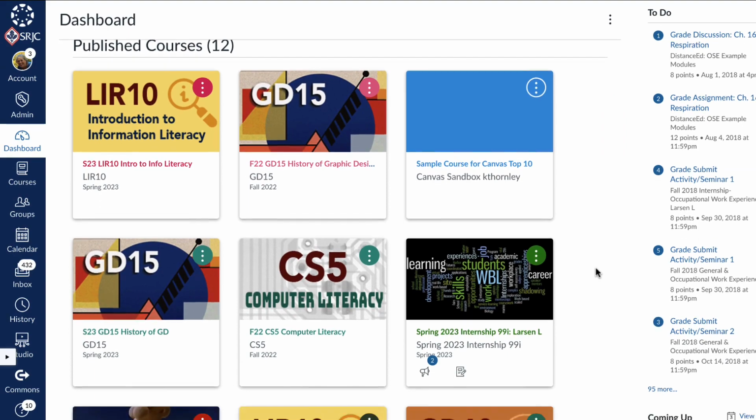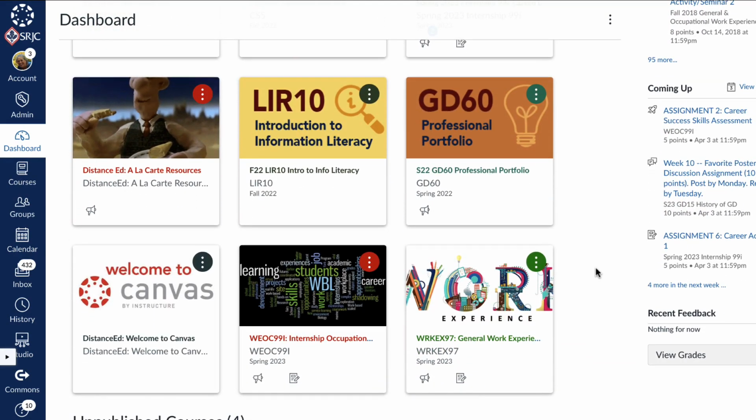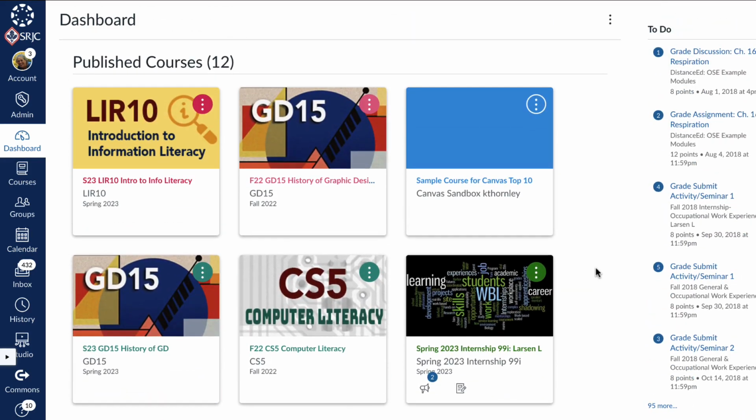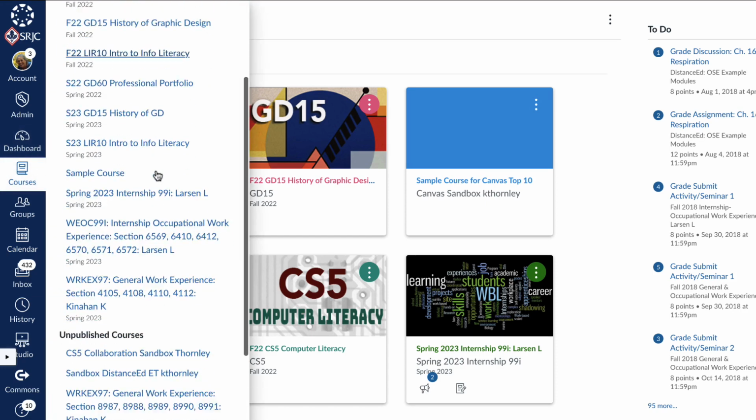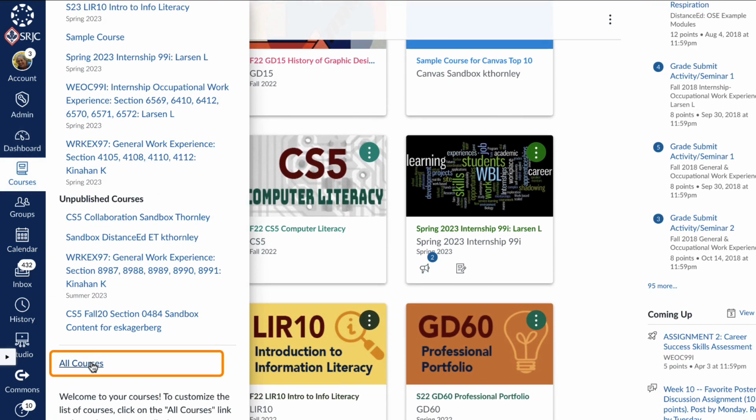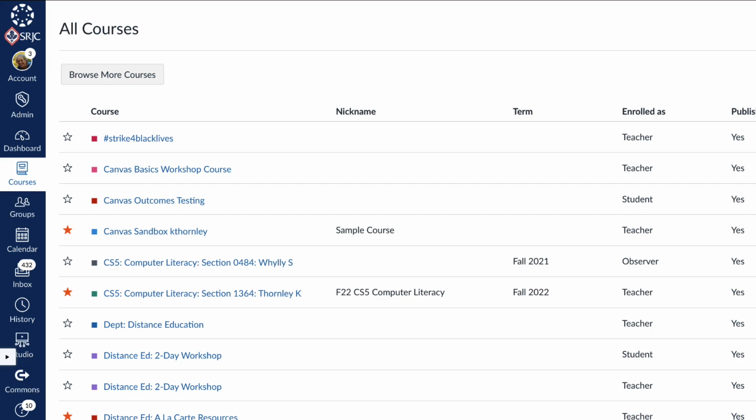Now you might be wondering how to get rid of some of the cards that appear on your dashboard. Perhaps you taught the class last semester and you don't want to see it anymore. Here's a course I taught last semester and I don't need that to be visible anymore on my dashboard. This is what you need to do. Click on Courses and scroll down to All Courses. Once you've clicked on All Courses, you'll see a list of all the courses that you have access to.